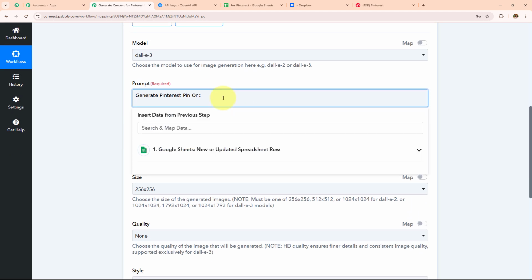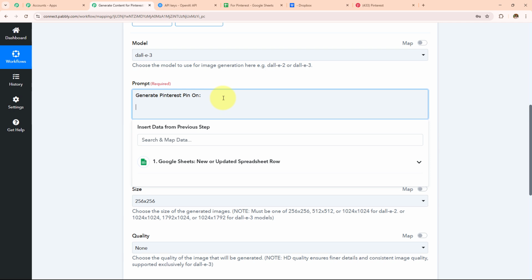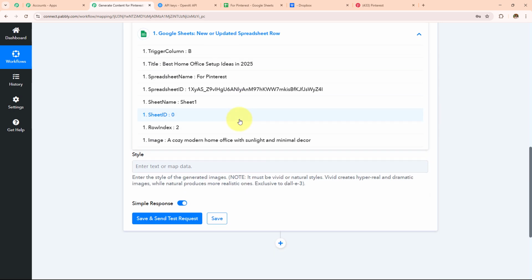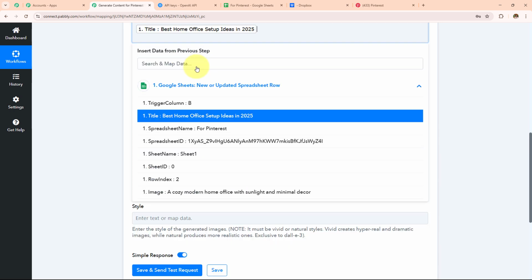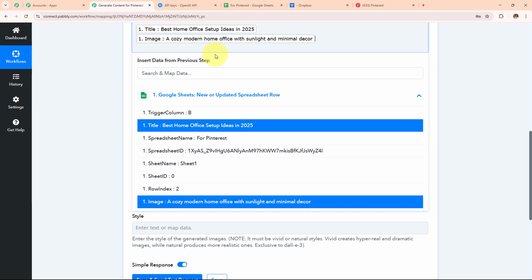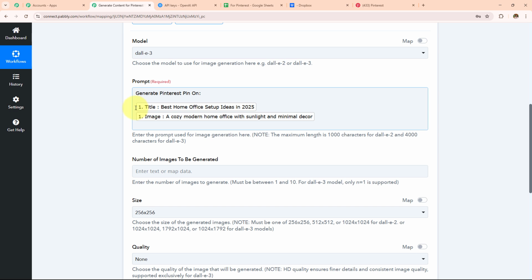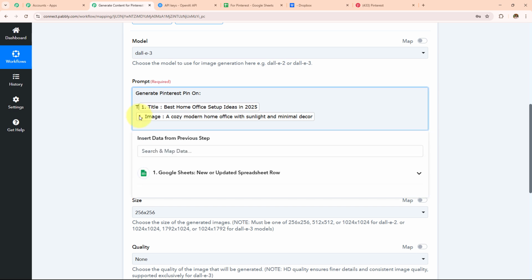I have received the response from Google Sheets, and when I click on this field, I can see this Google Sheets. When I click on this, I can see all the response which I have received from there. Here I have entered the title or mapped the title, and then I have entered the image or mapped the image, and I'm going to write the field name also. Now over here, mapping is important so that every time you receive a new response, it is taken into consideration in this field.